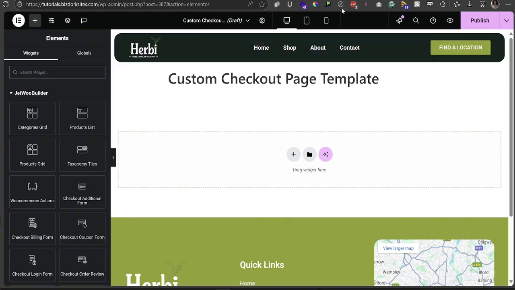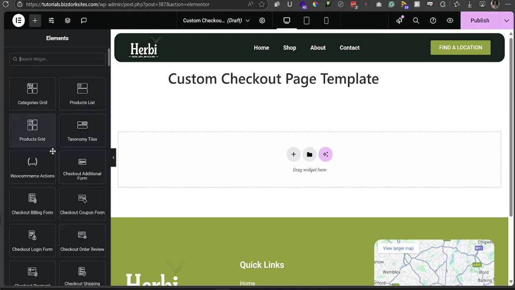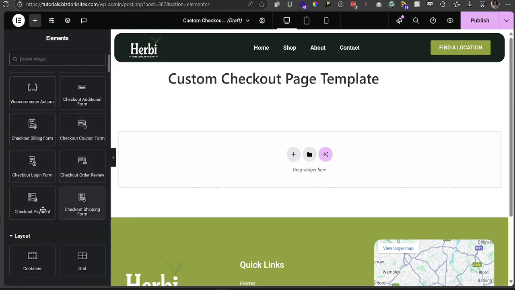Now again, we're inside of the template. So you see right here, it automatically bumps up the JetWooBuilder widgets for the checkout page. First thing right here. As you see, we have all of these different checkout widgets. So let's see which ones are needed for a custom checkout page.